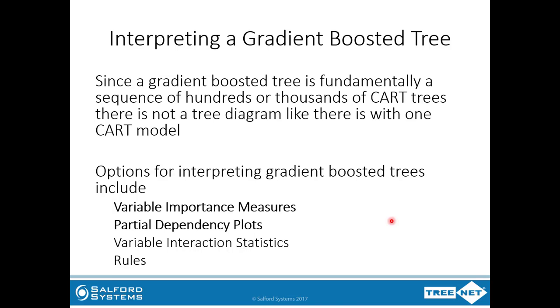Okay, so now we're going to move on to the final topic of this presentation, which is interpreting a gradient boosted tree. Since a gradient boosted tree is fundamentally a sequence of hundreds or thousands of CART trees, there's not a tree diagram like there is with one CART model. Now, of course, there are some options for interpreting gradient boosted trees, and today we're just going to discuss variable importance measures and partial dependency plots. The variable interaction statistics and rules we'll discuss in a future video.